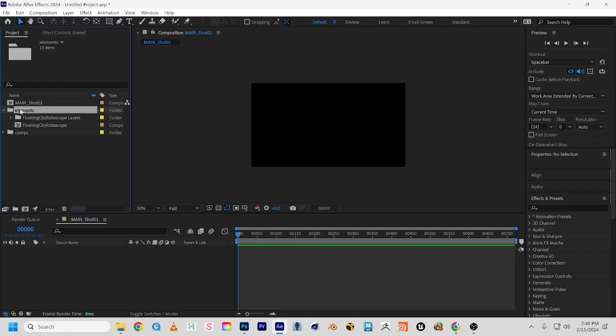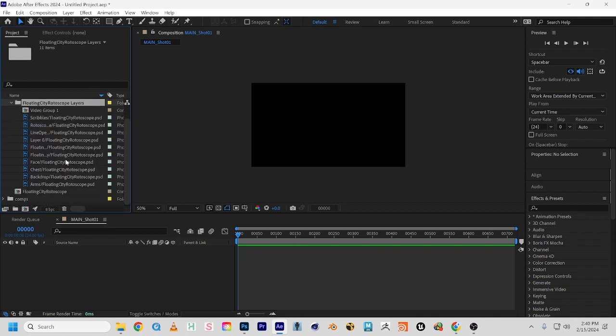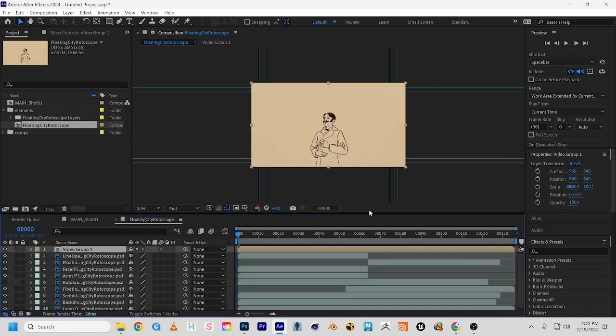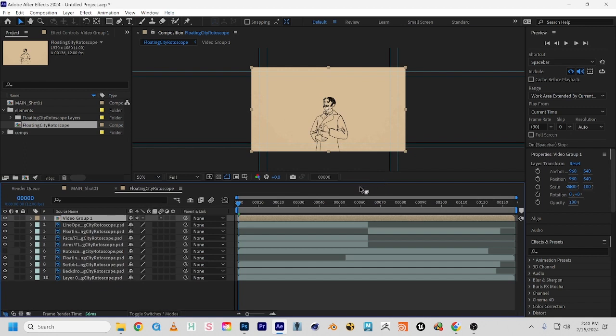And then you'll see it brought it in as 2 items. So here is a folder with all of Jackie's layers. Was this Jackie's? No, this is Jess's. And then we have the comp itself. So let's double click this. And this is going to mimic and represent the way Jess had set up his Photoshop file.